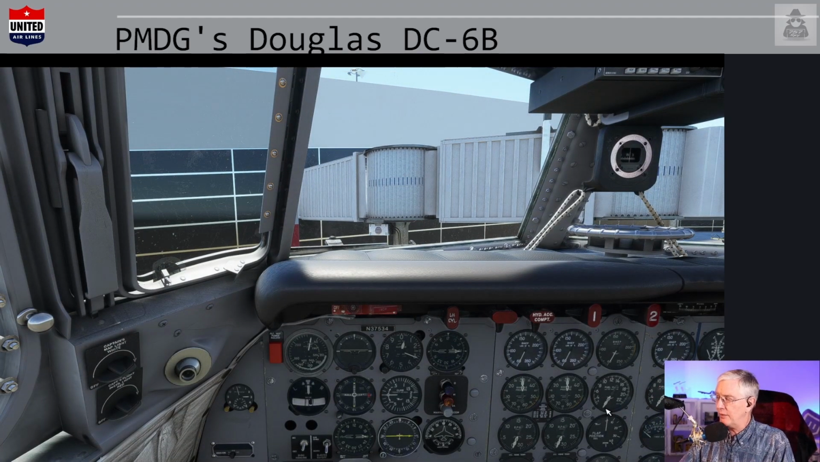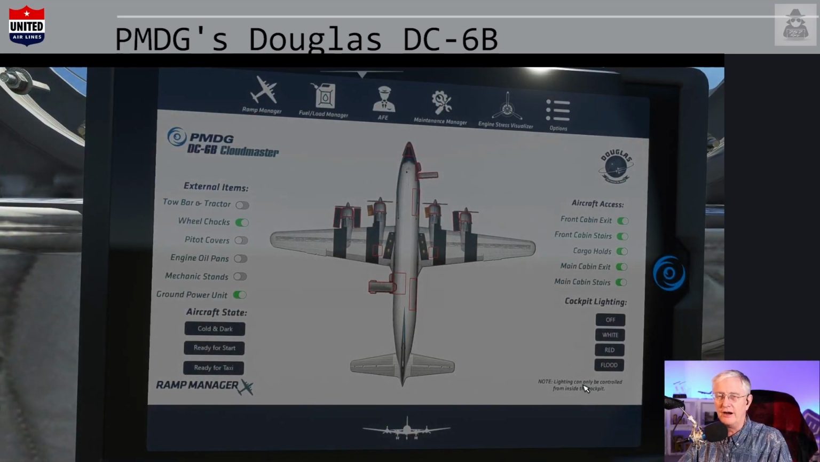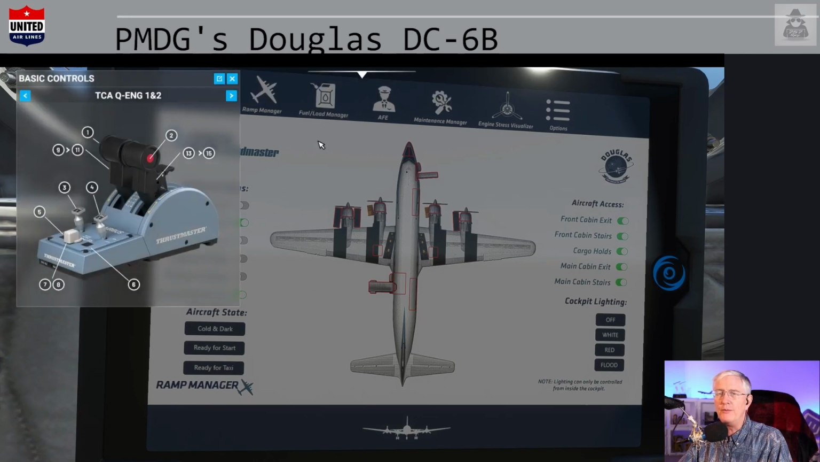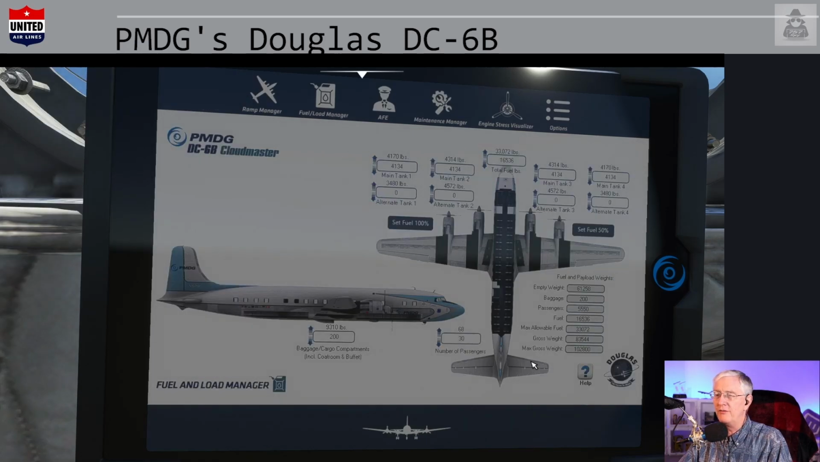And the best way to get it ready to go is with the automated flight engineer. First of all, I've got ramp manager here. I've got all my doors open. I have wheel chocks and a ground power unit. Load manager. Let's see. The load manager is right here. We have got a half load of fuel here. For just getting started, just do a half load of fuel.